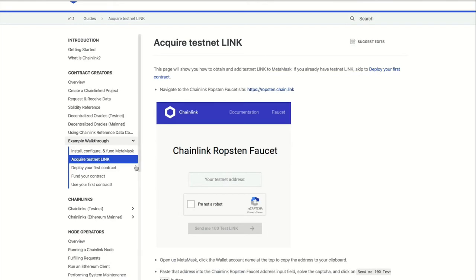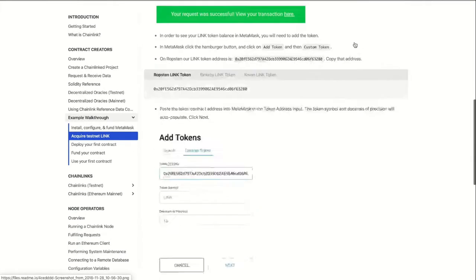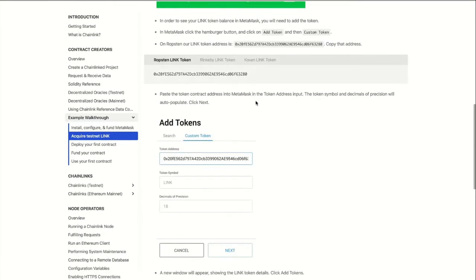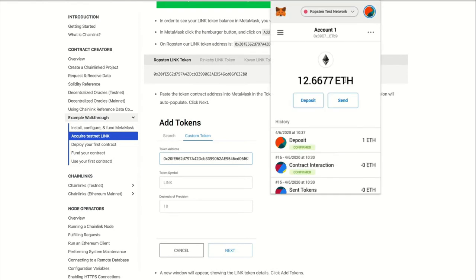Now that you have Ether and Chainlink tokens, you should be good to go. The next thing we're going to do is add the Chainlink tokens to our MetaMask wallet, so we can see our Ether balance here. We also want to be able to see our link balance.